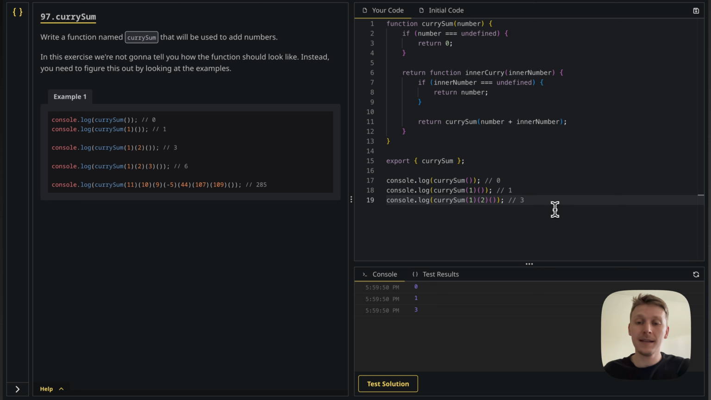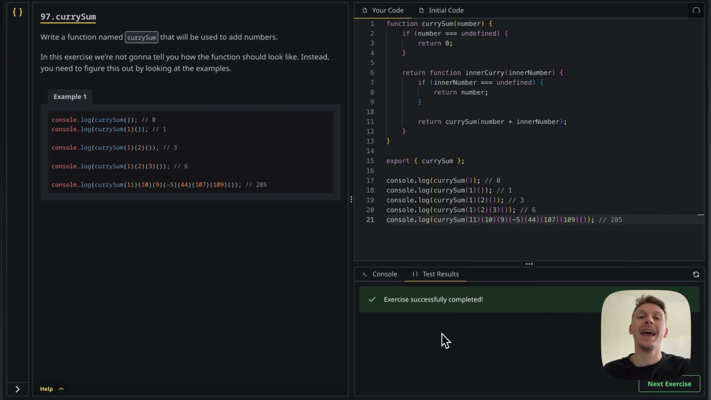I'm going to uncomment this, so we get 3. Let's just take this example here. We should get 6. And let's just take this example here, and we should get 285. Now, this looks good. So let's test our solution, and voila, it works.